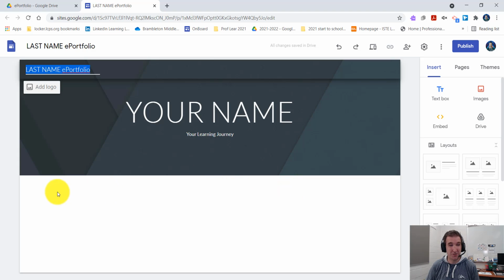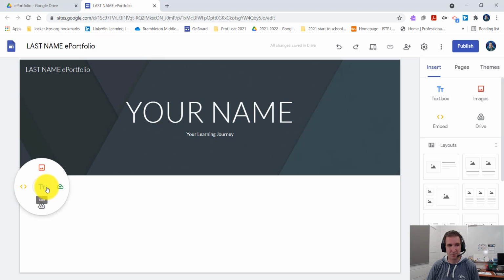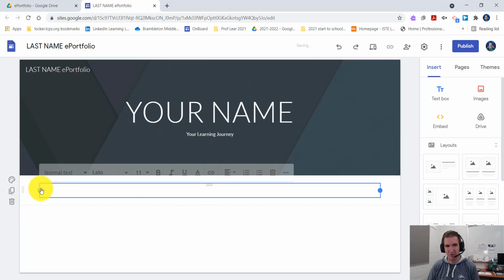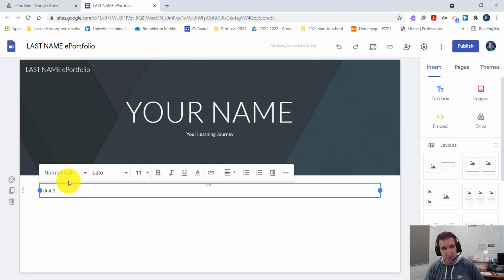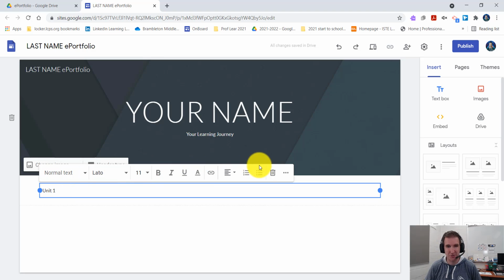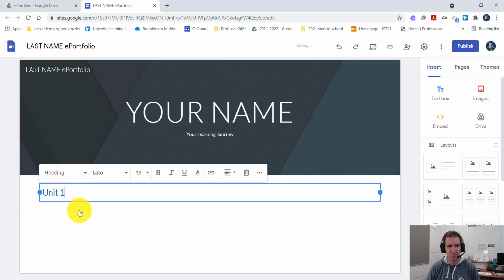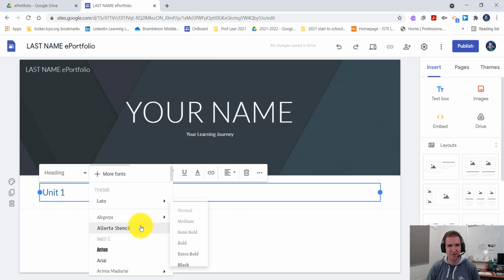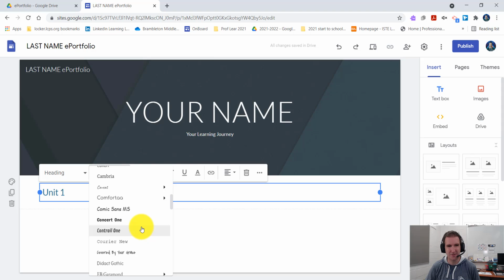So what I'm going to do first here is create my first header. So I'm going to double click, and it gives me this little circle here, and I'm looking for the text in the middle. So it gives me a nice little text box, and I can call this Unit 1. And I have a bunch of options across the top here, so I'm going to click on Normal Text and call this Heading. And it changes the font. And of course, if you don't like the font, you can click on Fonts, and you can see you have a whole lot to select from.